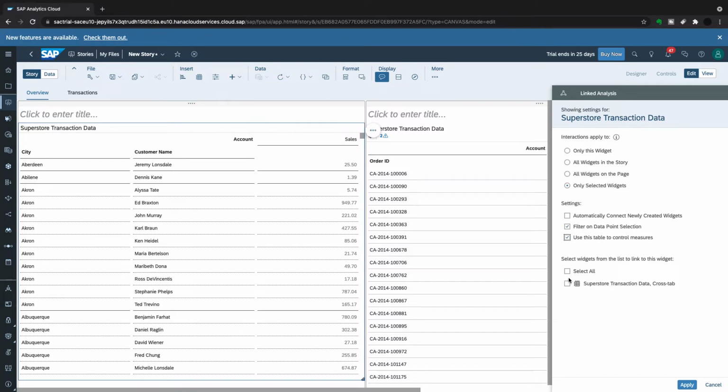What this will do is, if I click here, it's only going to show me the corresponding items in this order table. So I will click this table, right? I'm using filtering data points, using this table to control measures, and I'm also selecting this table. If I had a couple of different charts and graphs, I can also use this linked analysis. I'm just using this table here. And if there were five other items on this, we can choose whether to use this as a linked analysis for the other charts or graphs as well.